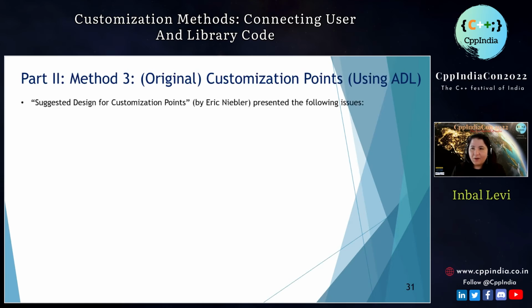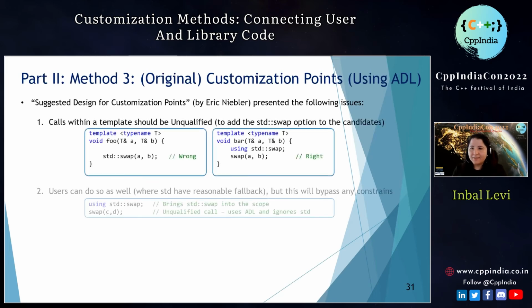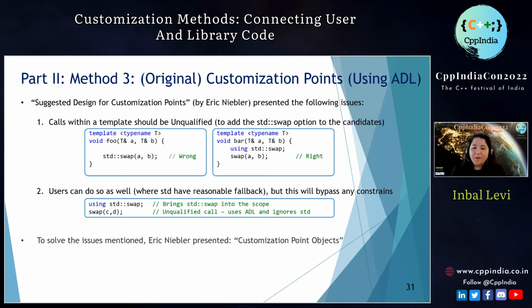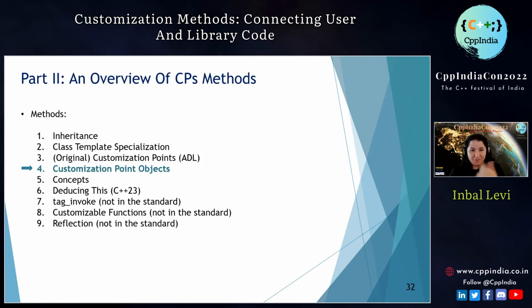Okay, so as I mentioned, in the paper before by Eric, a new mechanism was suggested. And Eric mentioned some of the problems that I've mentioned before, and also something that is a bit more complex, that we have to manipulate ADL in order to bring those into our namespace. But I'm not going to go deep into those problems because I want to move on to our next methods. So again, feel free to overview them later.